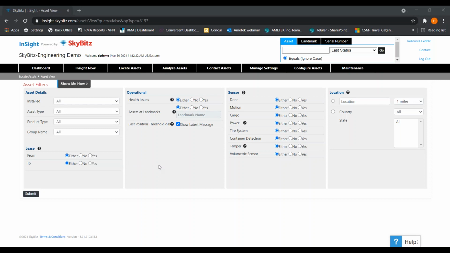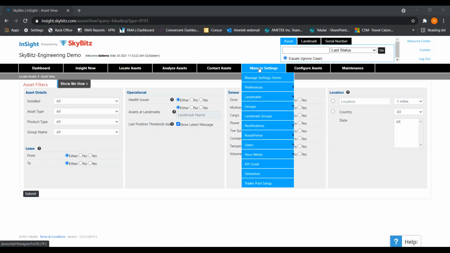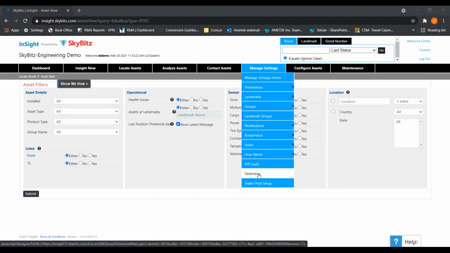Welcome to a live broadcast. So within Insight, as we mentioned, the detention feature has the ability to set up different profiles that allow you to capture detention as you need it. So we'll take a look at what the detention feature looks like.